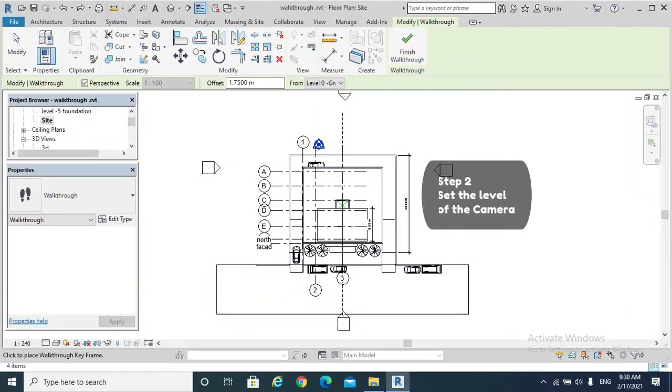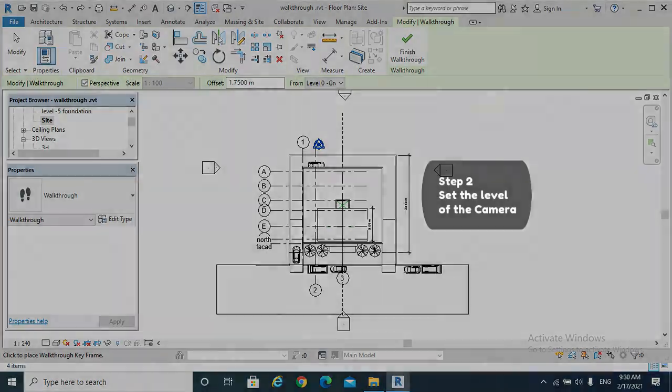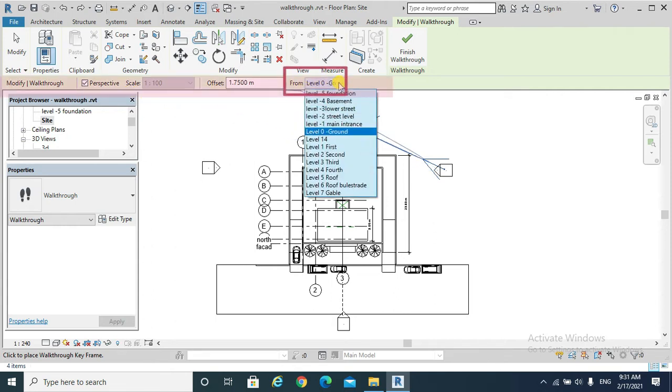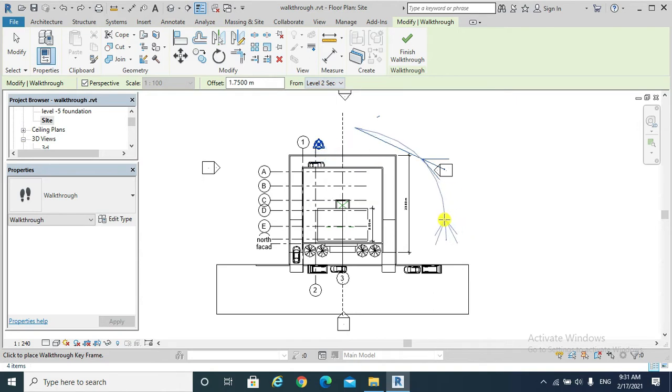Step 2. To set the level of the camera for every keyframe point position. To illustrate that, I am going to repeat step 1. I am going to define the keyframe points or positions, and while I'm doing this, I have to go to the option bar. From. This is the level we should set to our camera. For example, I would set second floor level to be the level of my camera.